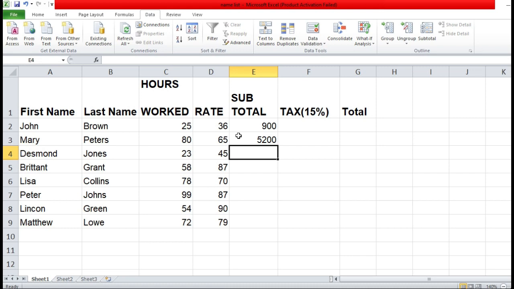Now, one of the reasons why it's best to use cell addresses instead of the actual numbers themselves is that if you want to change a number, you do not have to alter the formula in order to get your result.